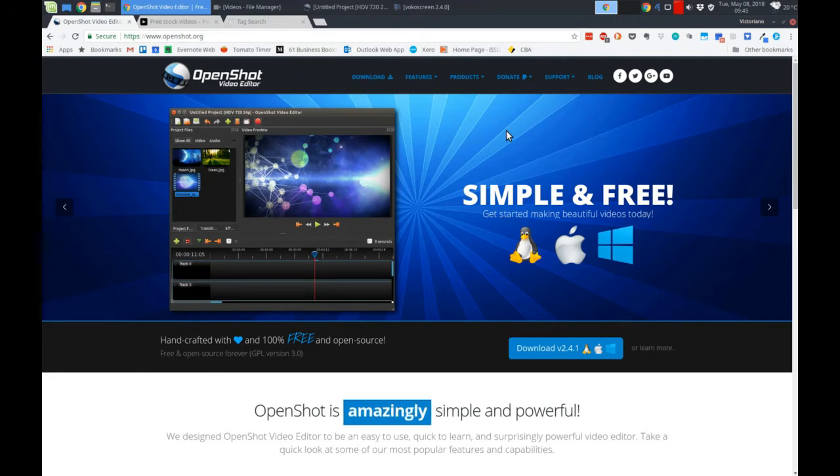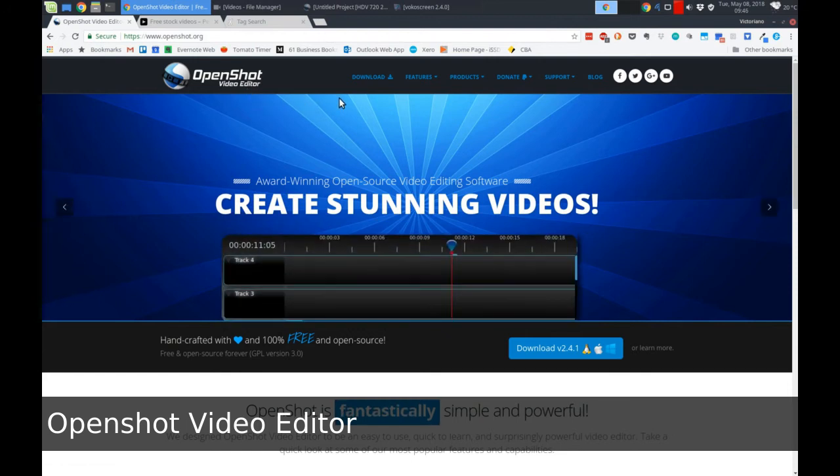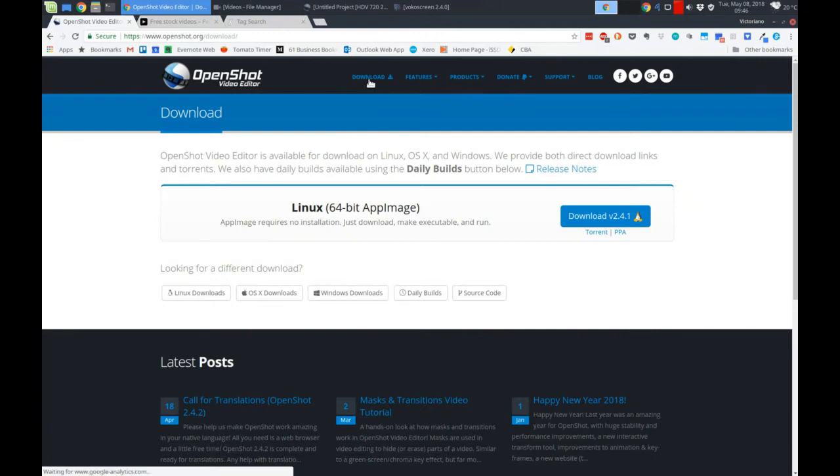So the software that we're going to use is Openshot Video Editor. Now I already have this installed. Now if you have a Mac, you probably are going to use like iMovie or something, so this video might not be very helpful to you. But if you are on Windows or if you use Linux like myself, you can get Openshot, okay?